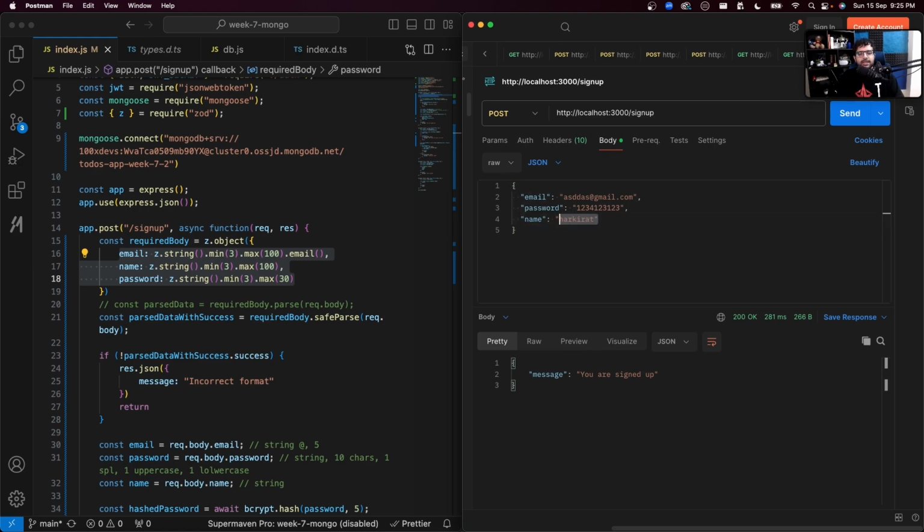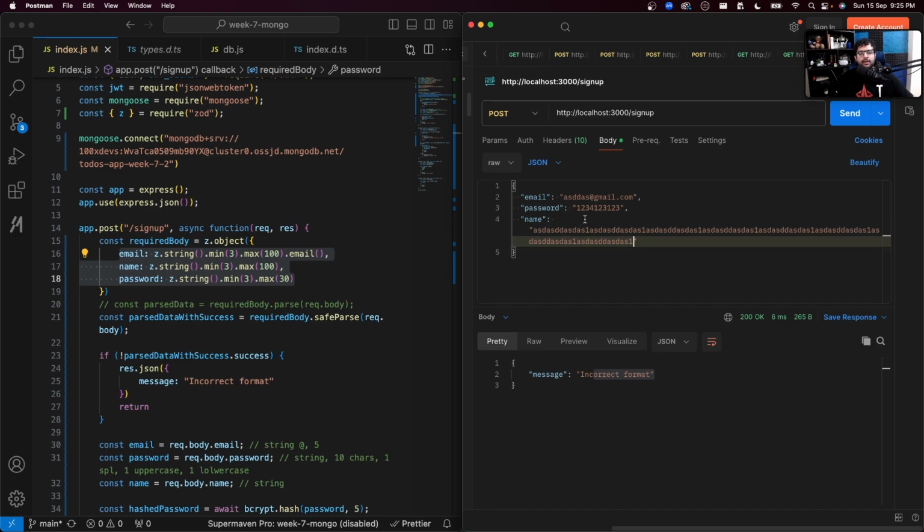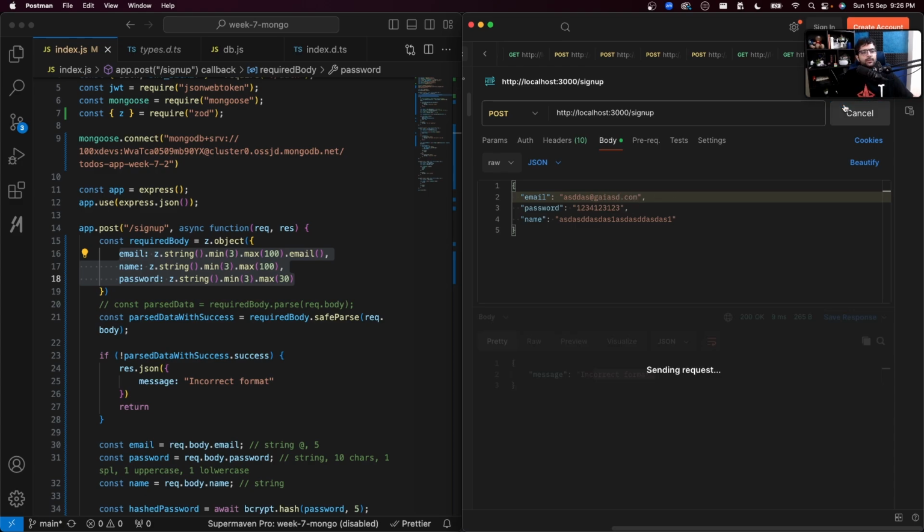But if any one of these is incorrect, name has a number rather than a string, it fails. If the name is really small, 1, then it fails. If the name is really big, more than 100 characters, then it fails. Only if everything is correct, name is between whatever 3 to 100 characters, email is actually of the email format. If I make this some non-email format, it will still fail. If I add an email over here, then it will work.